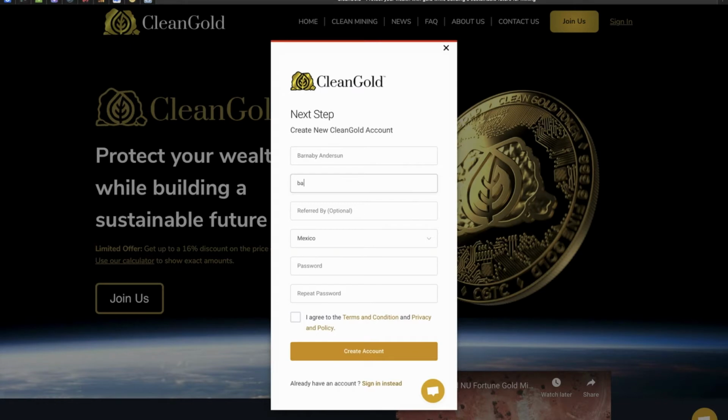And I'm going to type in my email address here. And you would type in a referral here, so anybody you would have heard this from, you can type that into that field there. Basically, whichever country you are from, that's what you want to type in. You can select whatever password you want to have here, and you just have to retype it in both here. Click agree to the terms and conditions. You just click create the account.